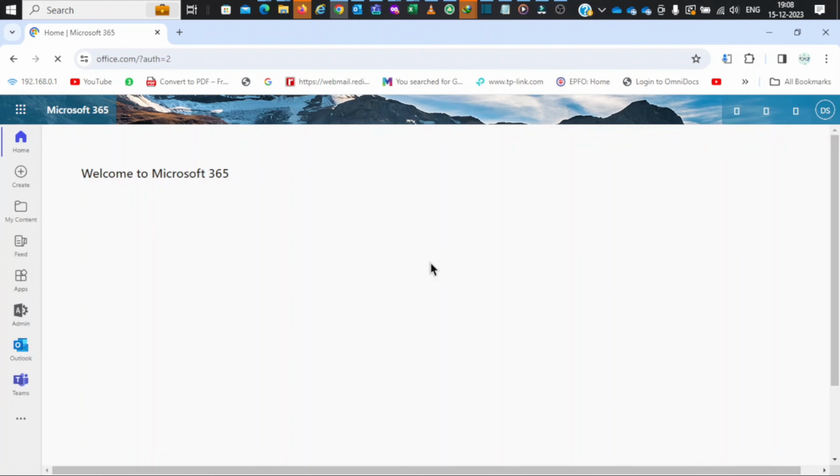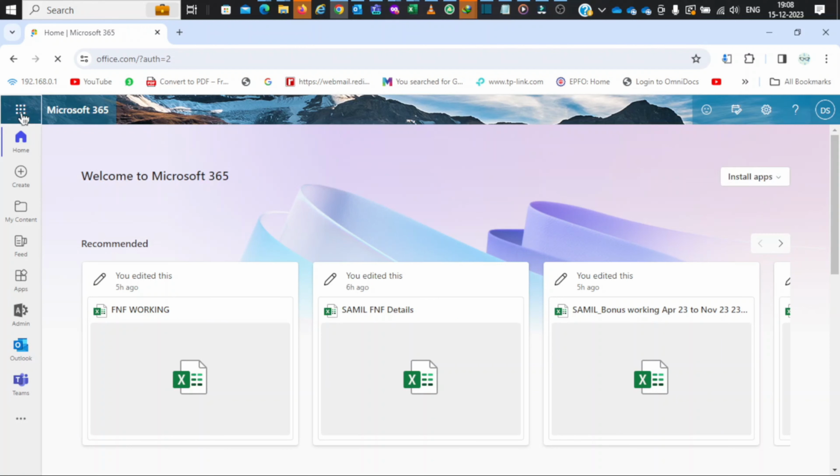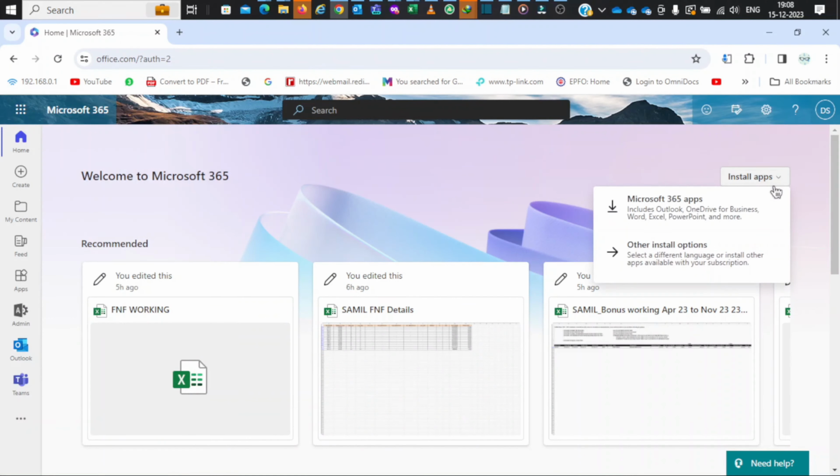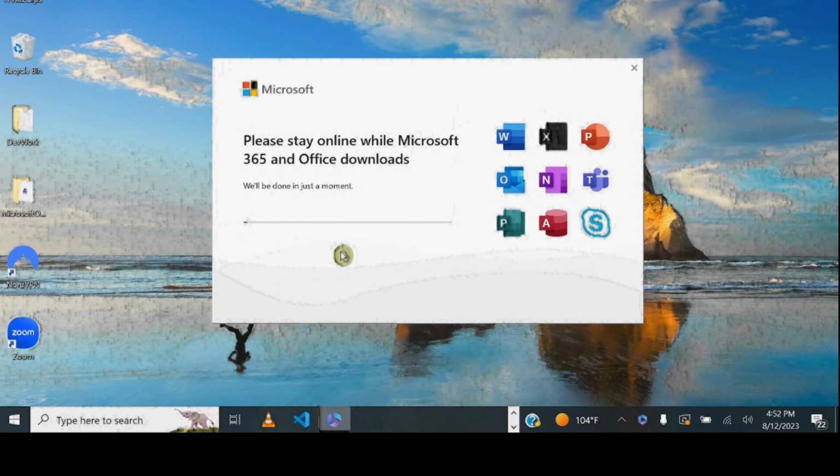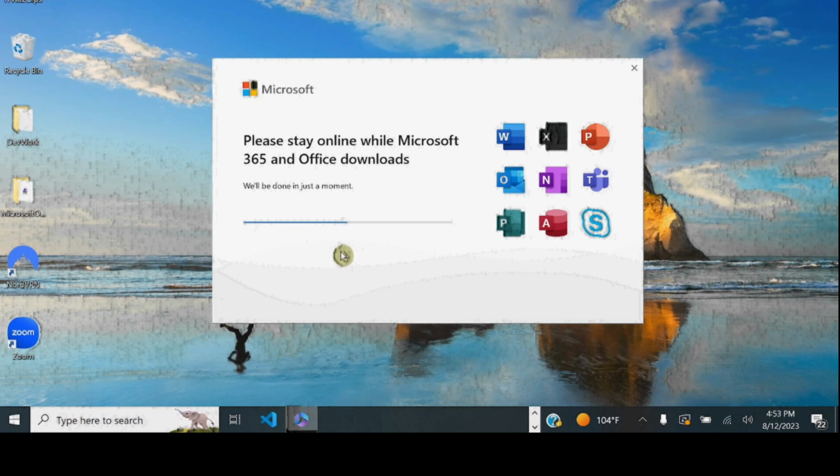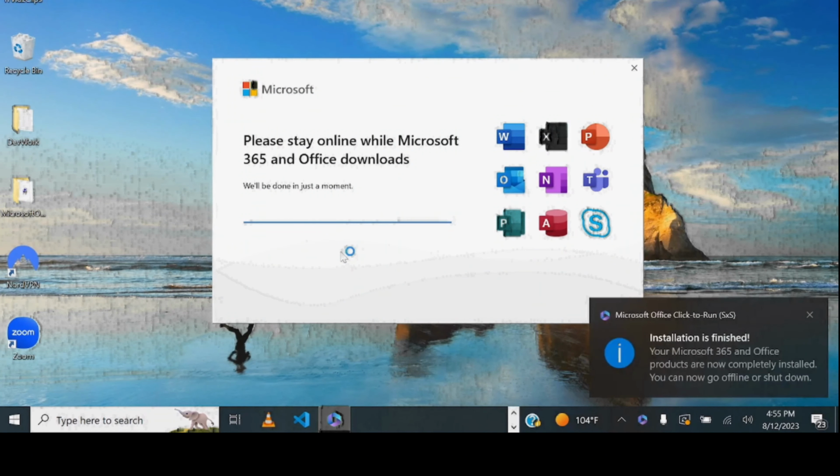Here, we are inside the Microsoft 365 dashboard. On top right you will find the Install Apps option. Click on Microsoft 365 Apps and save the setup file. Go to the designated folder and double-click to install it. Wait for it to complete the setup.